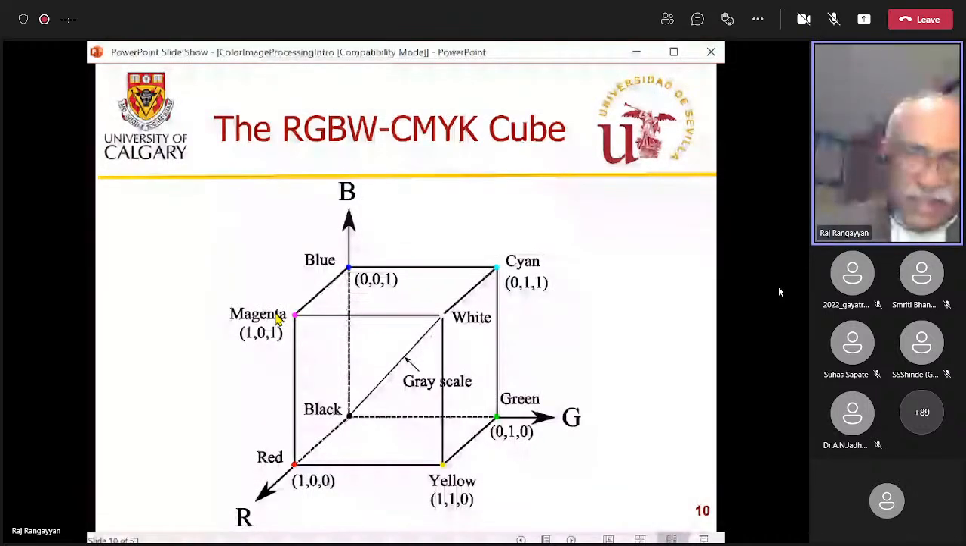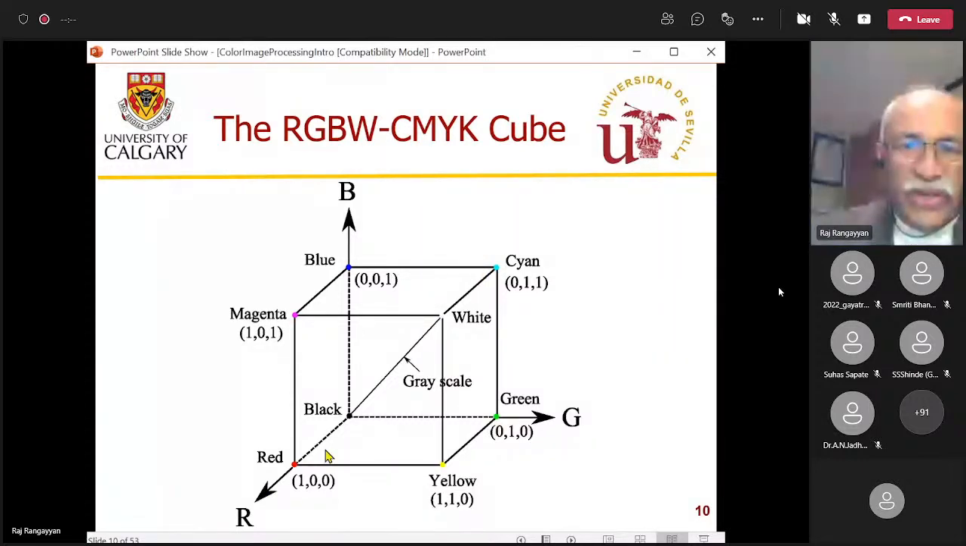The primary colors, both for light and pigment, RGB and CMY, may be represented as the vertices or the corner points of a cube, the unit cube. RGB are three mutually orthogonal directions in this representation. And you put a box here. Each side is equal to one. So 100 is red, 010 is green, 001 is blue.